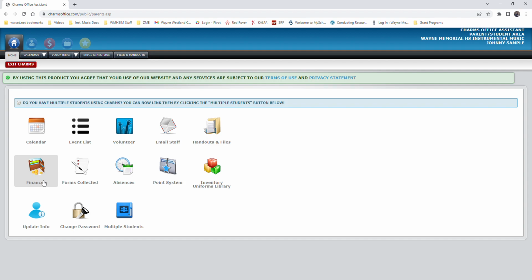And there's a couple other things too. Beyond that, these three in the middle we'll talk about later. They're not going to do much right now. If your student is assigned anything from our inventory, such as an instrument, a uniform, or if they checked out a piece of music from the library, you can click on this and it will show you exactly what you have. That way you're able to keep track of that.